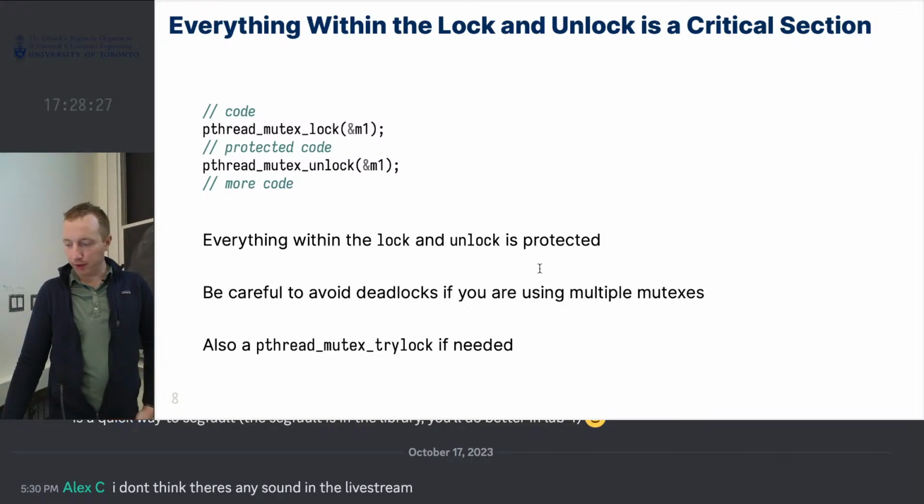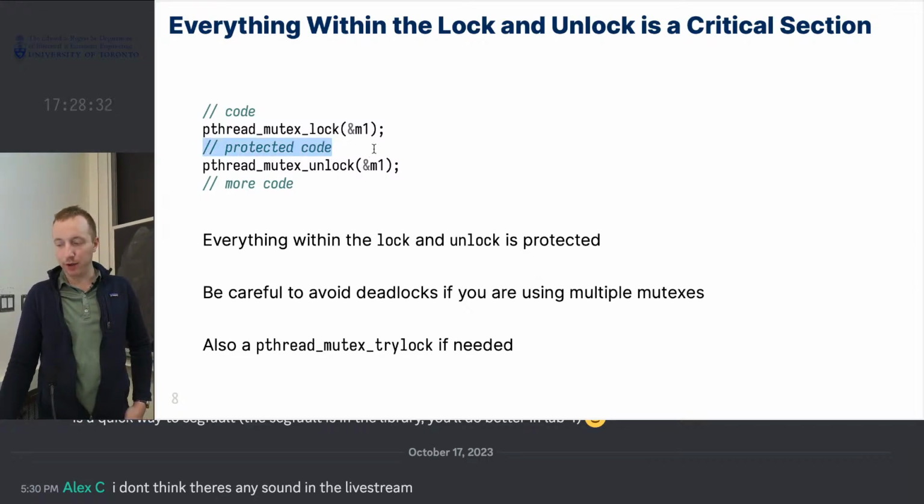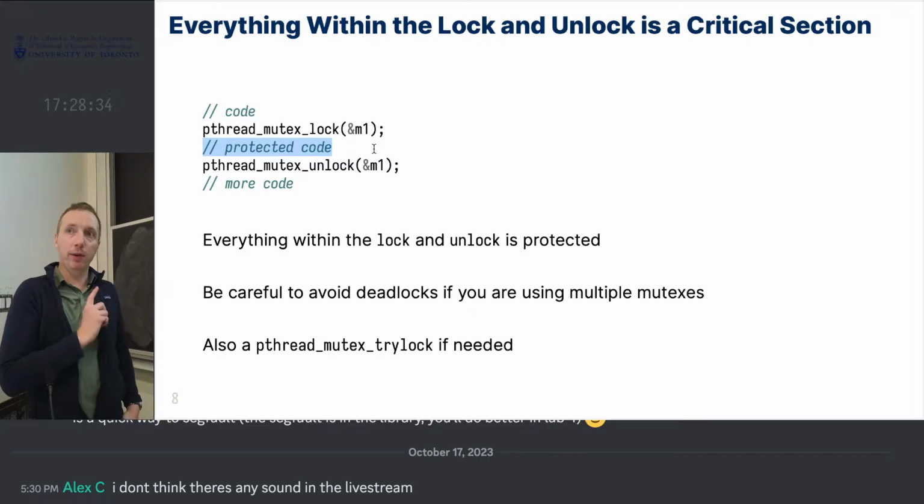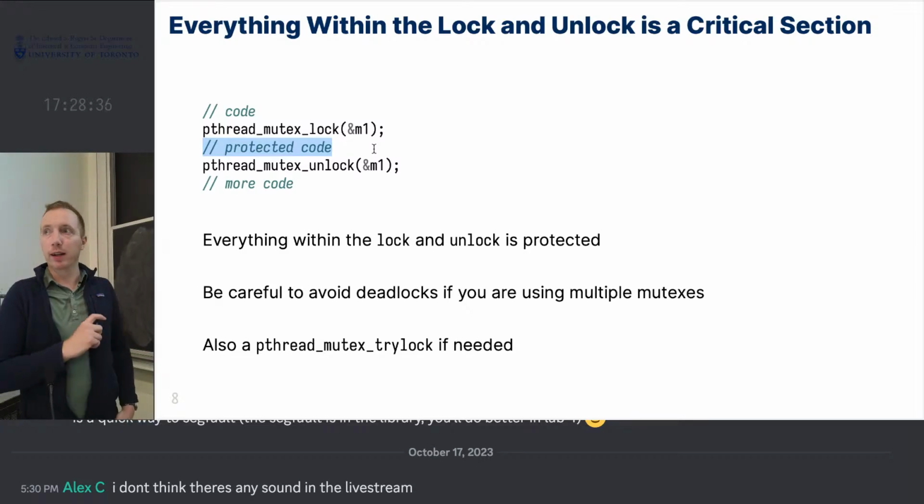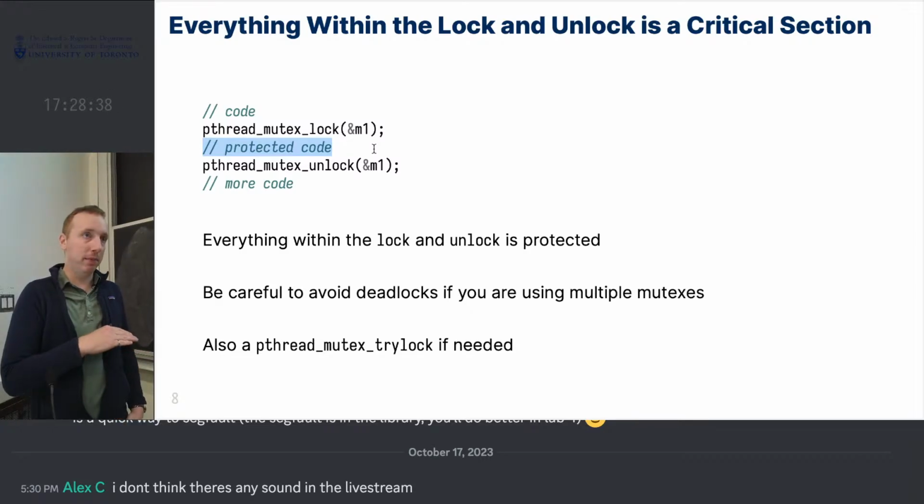So there's also this try-lock that we will get into later. But any questions about the protected code part? It should be the case that only a single thread is executing this protected code at a time, and nothing else can concurrently execute that protected code.